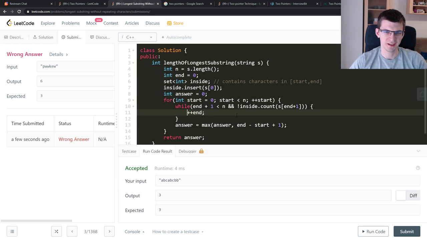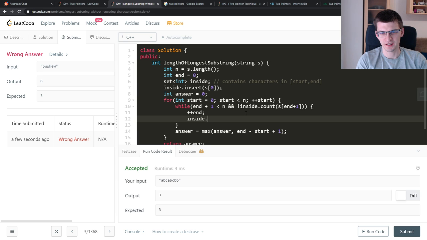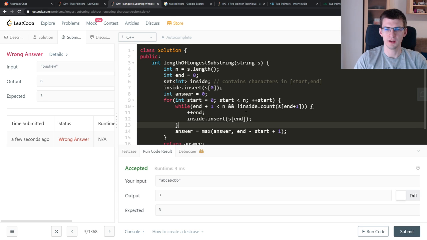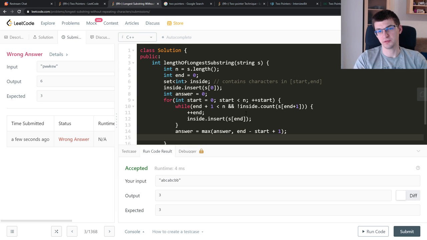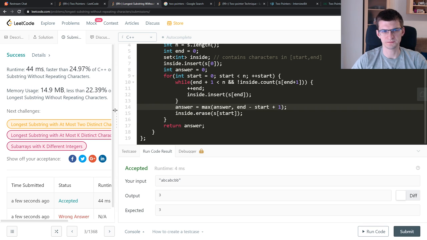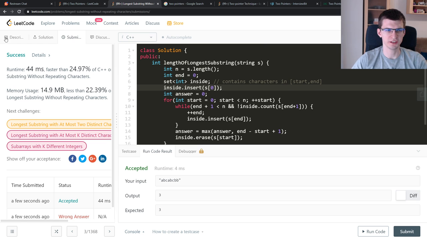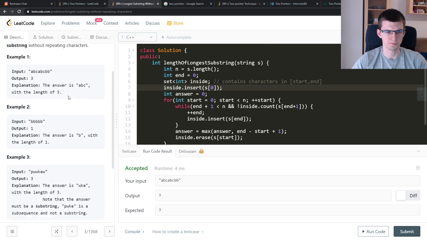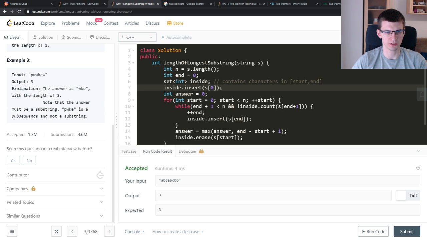I'm not inserting. Okay. And not removing. Nice. Insert s of end, new element. And after I'm done with start, I move to the right by one, inside erase s of start. This is accepted. Of course, the set can be removed. It can be a Boolean array of size 26 or maybe 256. They didn't say what the characters in the string are.